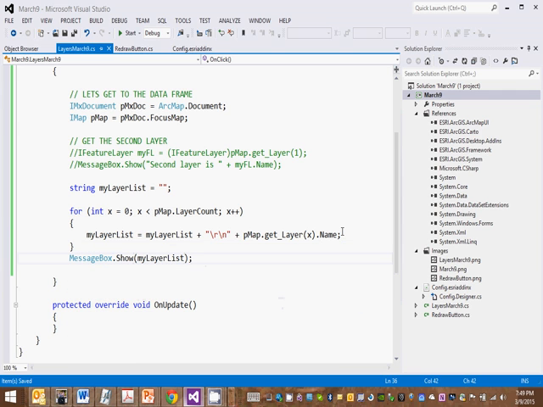So look what I've done here. During the loop, I am adding to the string my layer list, which starts out blank. The first time it will set itself to itself plus a carriage return plus the name of layer number 0. Then the next time it'll take that, which already has layer number 0, add a carriage return, and then put the next layer with a key. The \r\n is carriage return. Then once we're done with the loop, I put the message box outside the loop so the message box only shows up once. So let's see what that does.